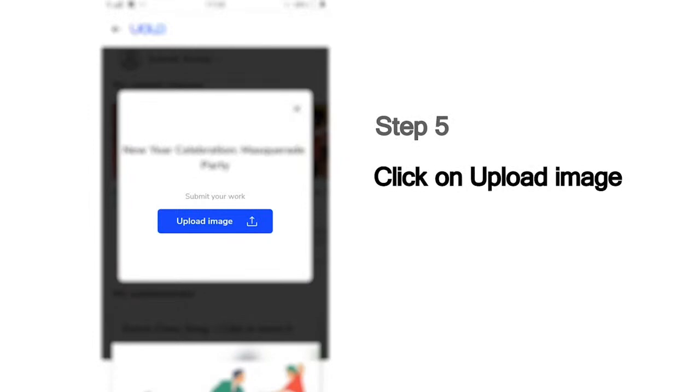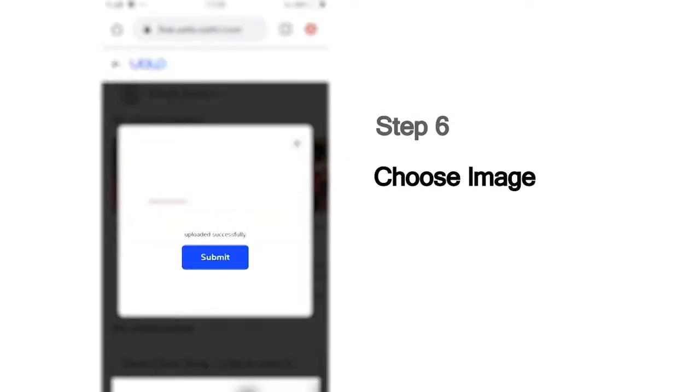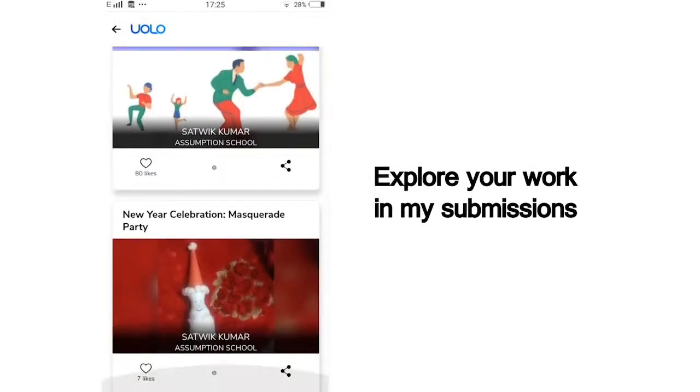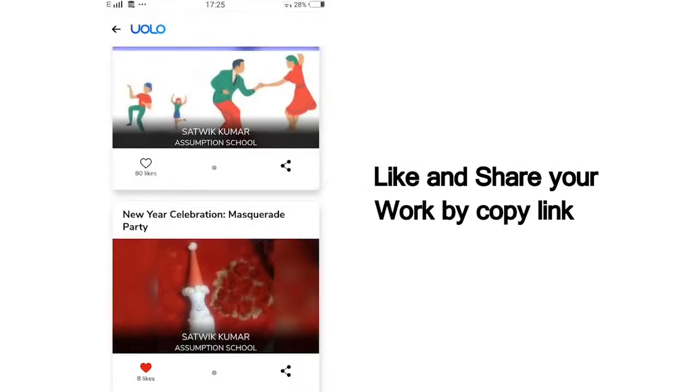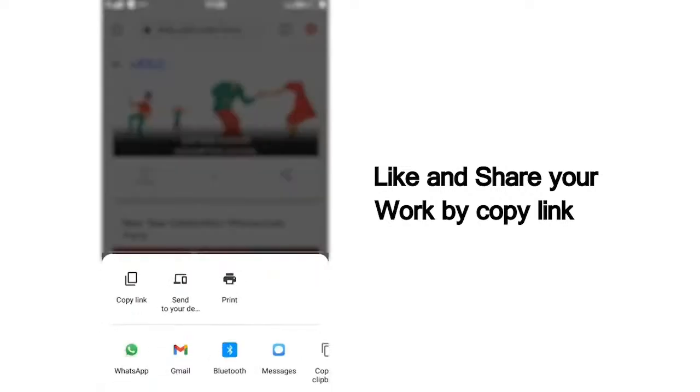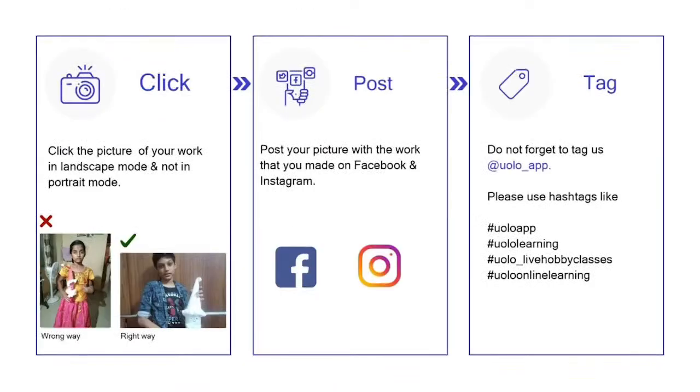And then upload the photo you've taken. Choose the image from your phone and click Submit. You can scroll down and view all your past submissions and see how many of your friends or peers have liked your work. You can also see others' work and like their work to inspire your friends. If you want to showcase your work on social media, that too is very simple. Click on Share, copy the link and post it on Instagram or Facebook or any other platform of your choice. Just a tiny reminder, your submission looks a lot better if you click a photo in landscape mode rather than portrait mode.